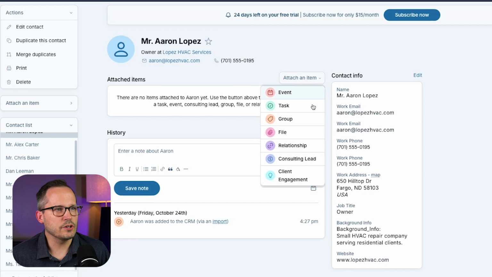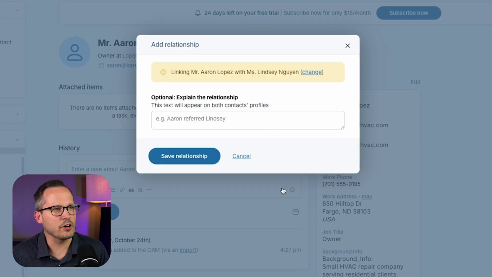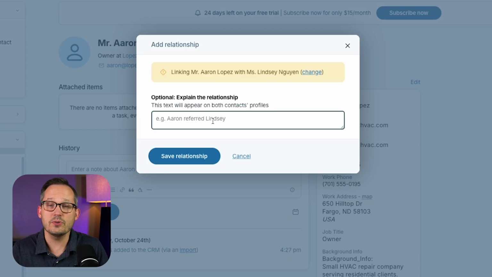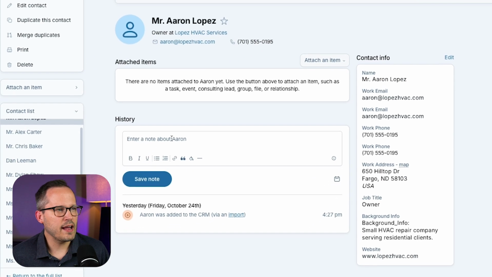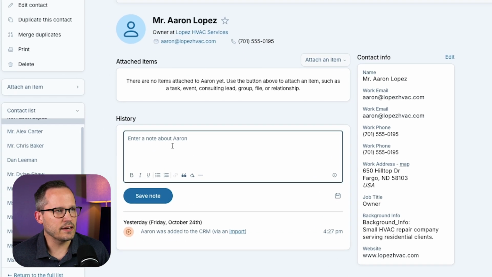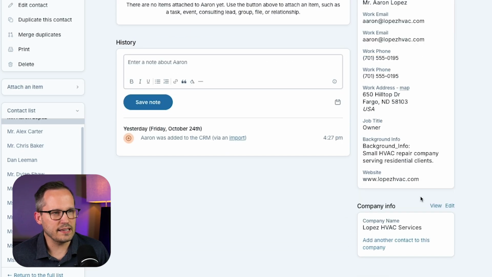I do like that we can create relationships as well. So if we want to say, hey, these two contacts are related, we could select it, and then we could also explain the relationship between those two contacts. So that's nice, and we don't see that in all CRMs. We could add notes, and we get a nice little WYSIWYG editor here if we want to add notes to our contacts. And we can also have this contact linked to that company.